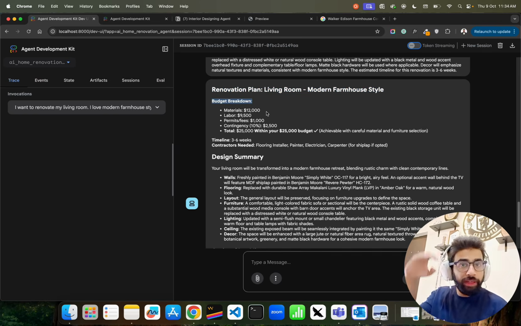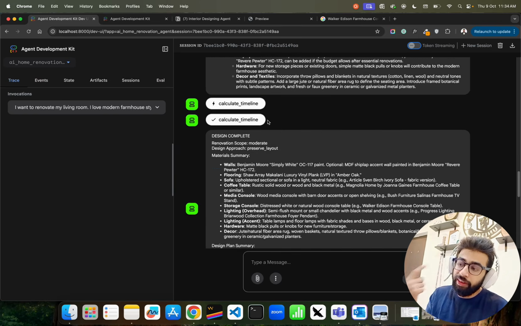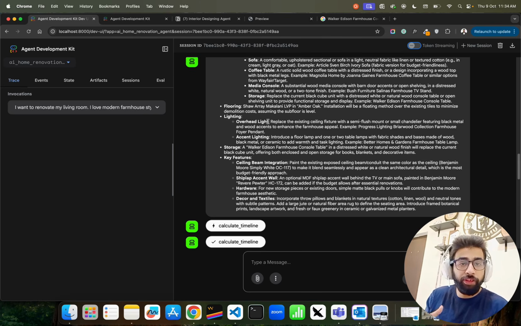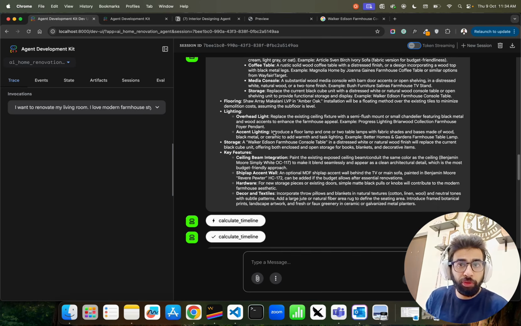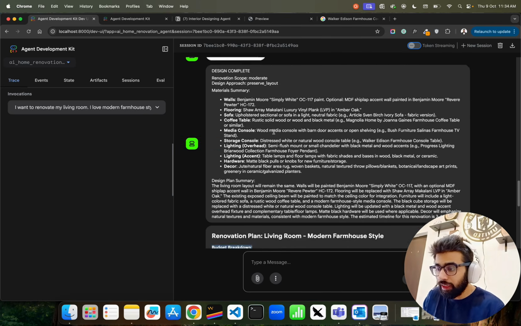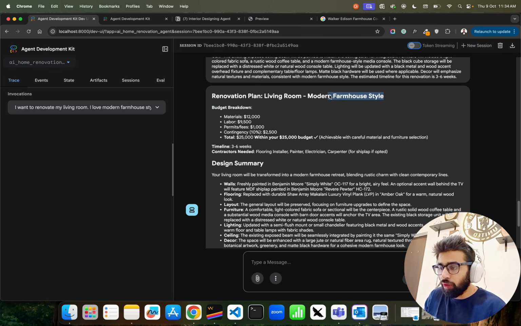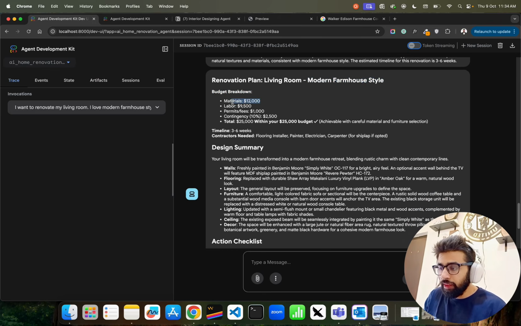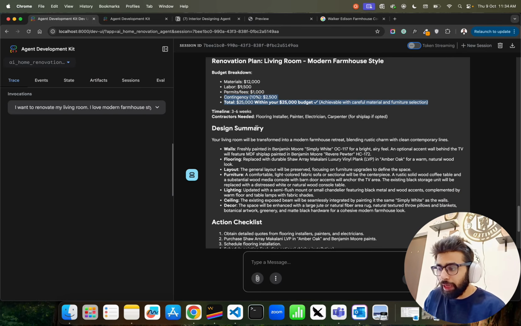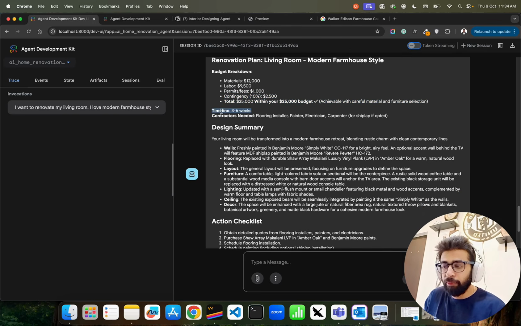So before you get the final output, you get the entire reasoning and entire individual outputs from these different agents, because it's a multi-agent system. I will show you that in a little bit. Now, if you look at the renovation plan here, it says modern farmhouse style, materials, labor, permits, contingency, you should keep some extra, and total comes up over $25,000. Timeline is 3 to 6 weeks, so like more than a month.